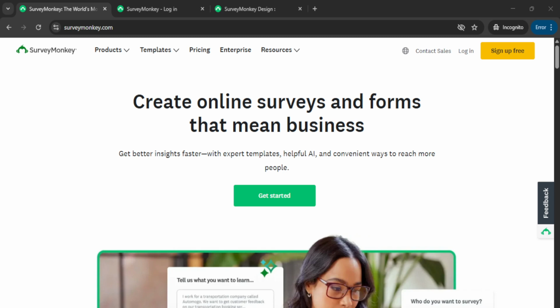First, you'll want to open up your web browser and navigate to the SurveyMonkey website. Just type in surveymonkey.com into the address bar and hit enter. Once the page loads, look towards the top right corner of your screen and find the login button. Clicking this will direct you to the login page, where you'll need to choose your login method.